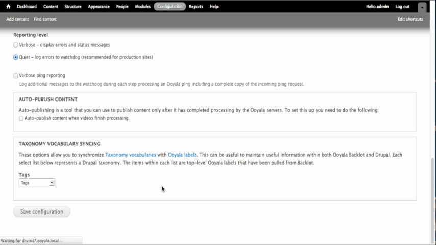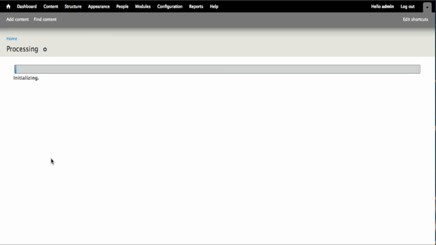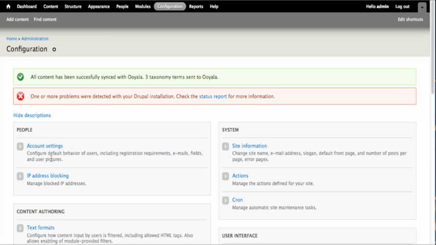I'm going to save this configuration, and I'm going to confirm the initial import of the tags from Ooyala. As we already have 3 tags in our taxonomy, they have been sent to Ooyala to be created. Currently, we have a tags vocabulary assigned to our article content type as what comes with Drupal in the standard installation profile. Now what we are going to do is add that tags vocabulary to our video content type.